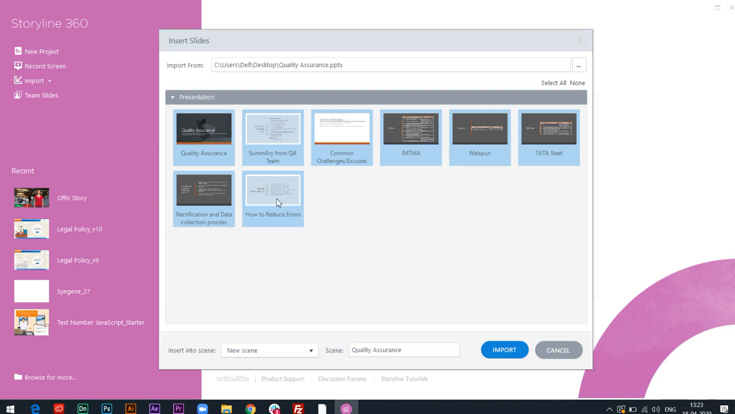If I need to select or deselect, I can click or click back again to make sure which slides I want to import and which slides I do not want to import. Say I want to import all, so I can select all, or if I want to deselect all of them, I can click none and then select a certain slide that I want to import. In my case, I want to import all of them. I can decide which scene I am importing this into and what will be the name of the scene. I click on import and it will start importing my files.